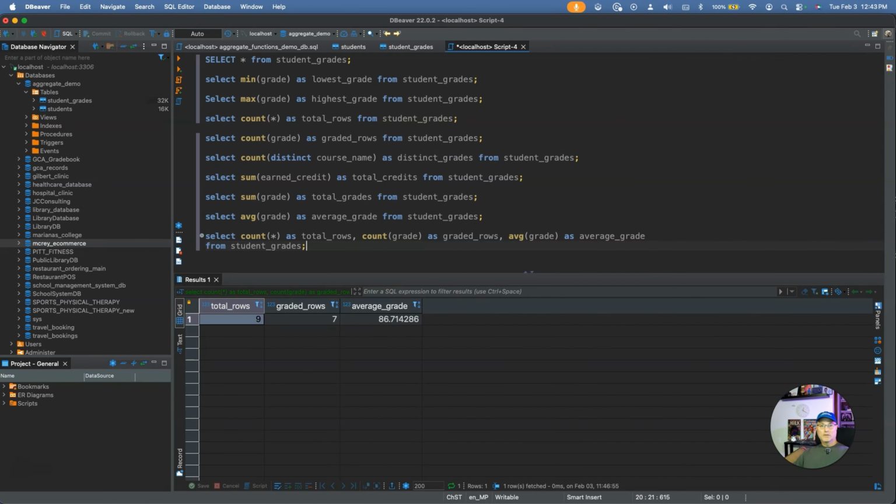We're back inside DBeaver with the various queries we employed to learn how to use aggregate functions like min, max, count, sum, and average to summarize data. However, all of these examples return a single row. But what if we want multiple summaries broken down by category, like grade level, course, or student? Well, that's where the GROUP BY comes in.